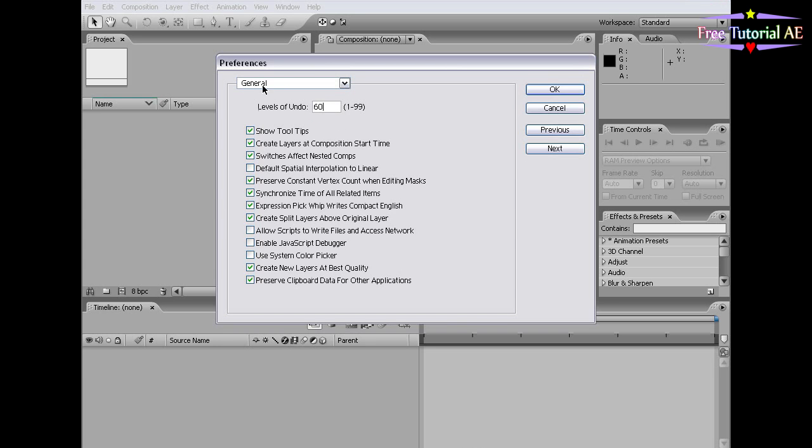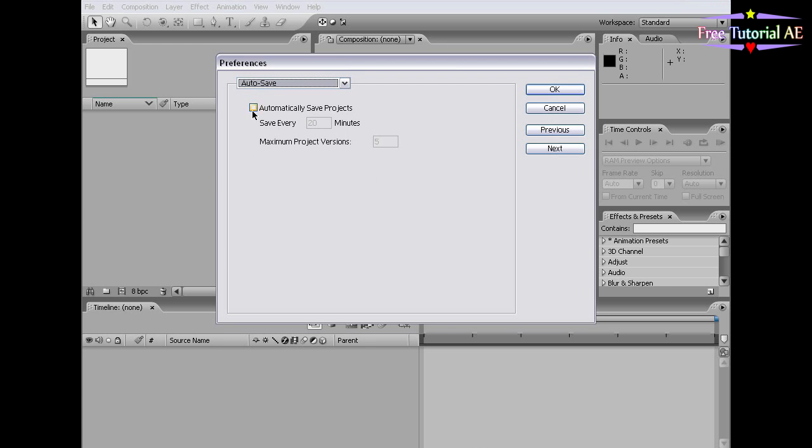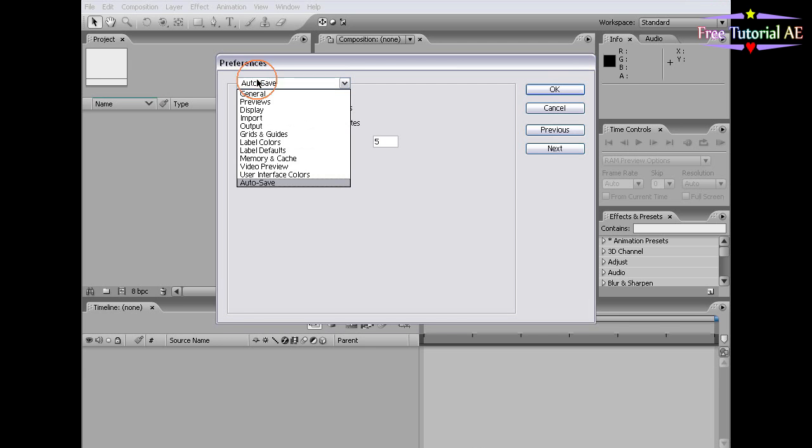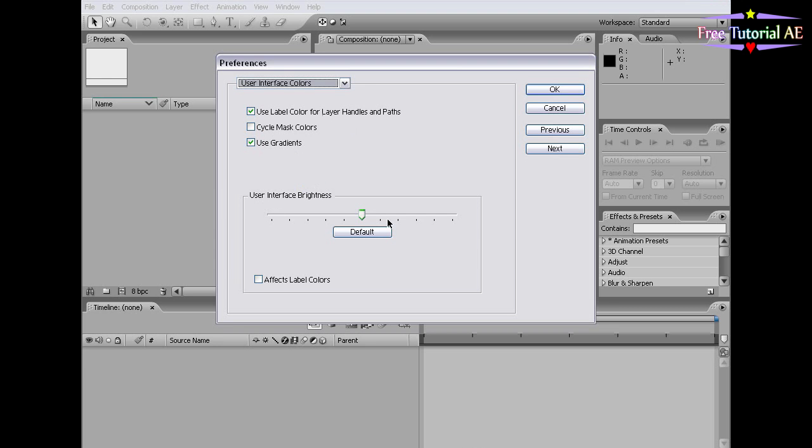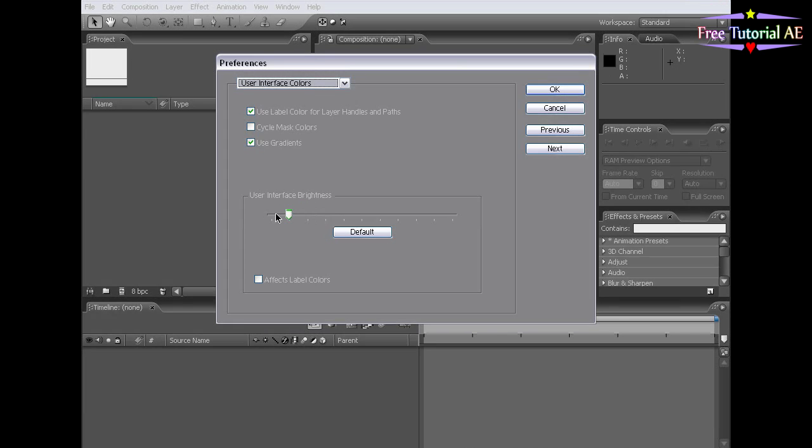Instead of just 30. Then I want to go down to the auto save, and I want to turn on automatically save projects. This is a new feature, and I want to save every 5 minutes, and we'll save up to 5 versions. Now, I'm going to go to the user interface colors, and I want to turn the color brightness all the way down.